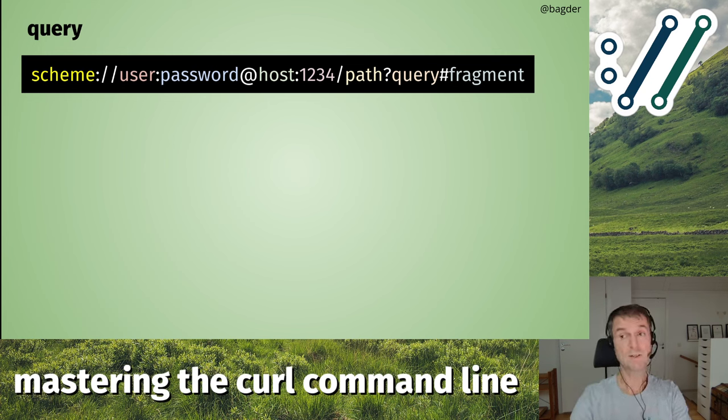So there's a query part in the URL as well. As you can see, the query part is the little thing that comes after the question mark, right? Before the fragment part. The fragment part is never sent over the network at all, so often we don't talk about the fragment part when we speak about curl because it's not sent over the wire anyway.